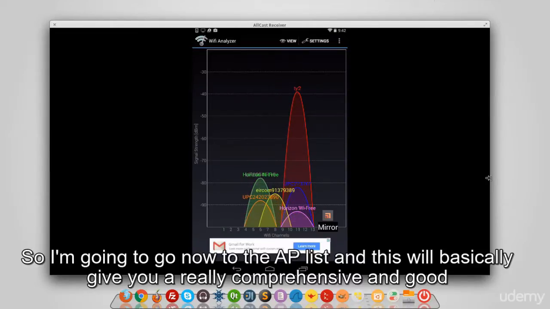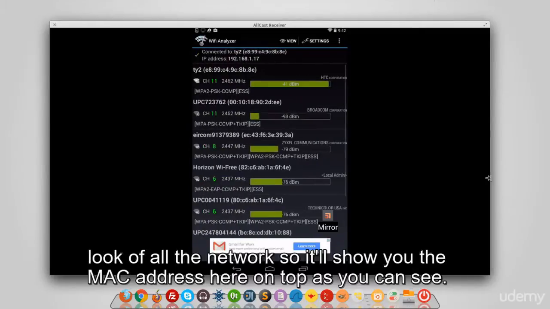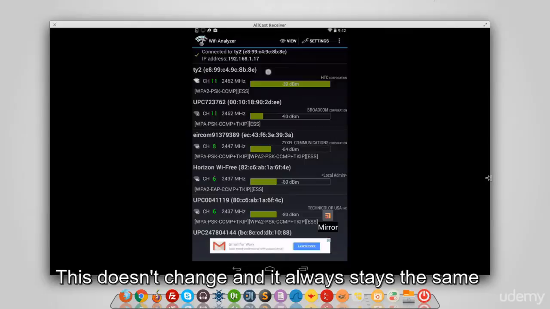So I'm going to go now to the AP list, and this will basically give you a really comprehensive and good look at all the networks. So it will show you the MAC address here on top, as you can see. So that's the physical address of each network. This doesn't change and it always stays the same.